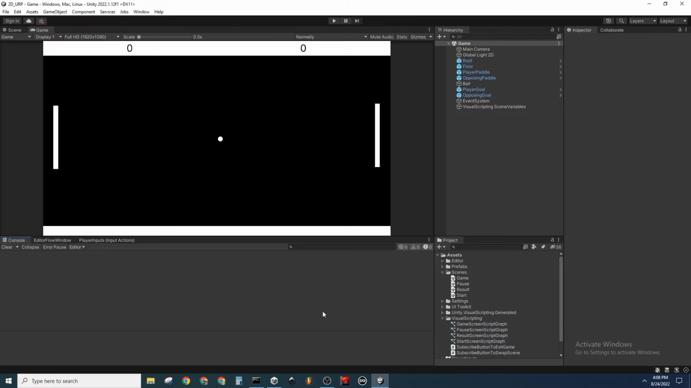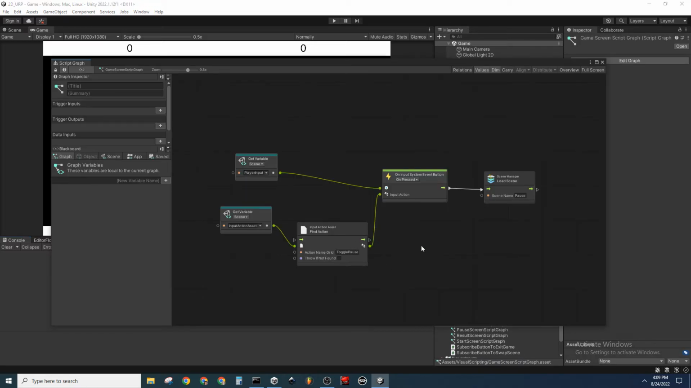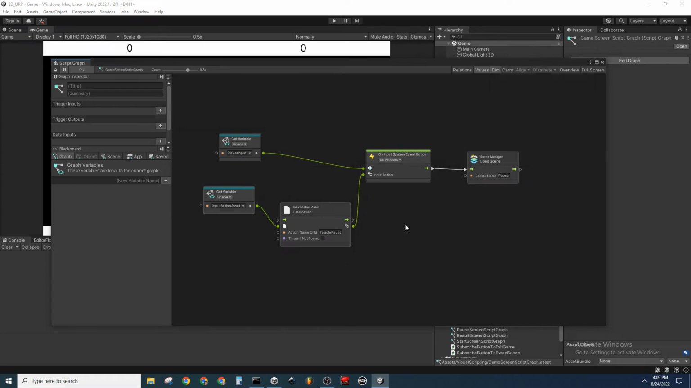Alright, so that graph was actually pretty straightforward. It was not too complicated. Like I said, make sure you avoid that bug of using this. If you don't go down this route of actually plugging these ports in, there's a weird bug with this input system event button.